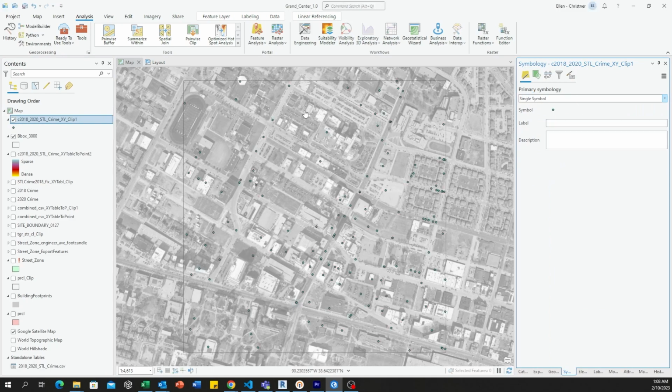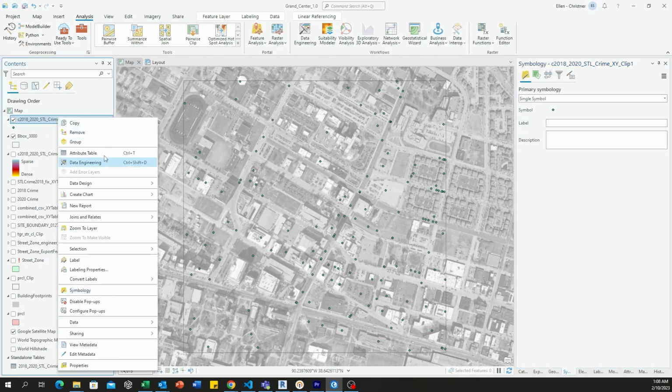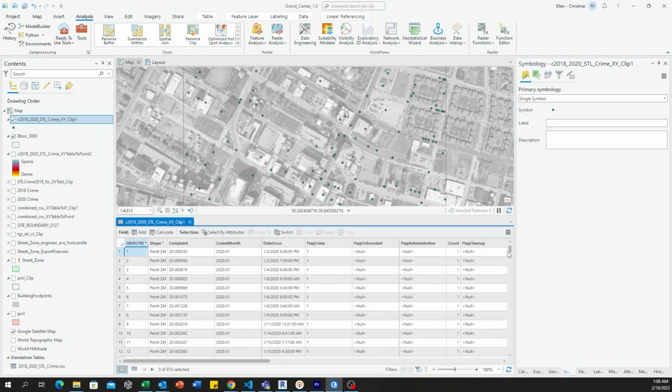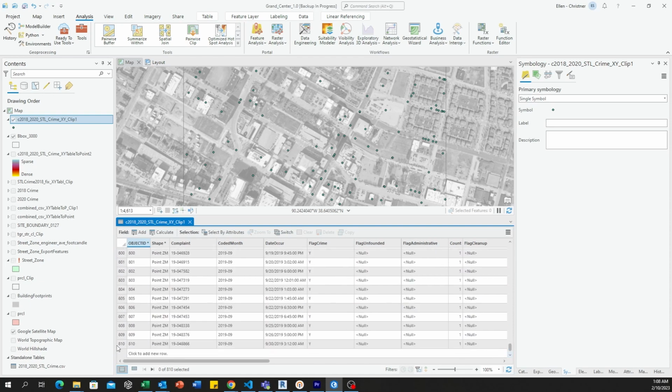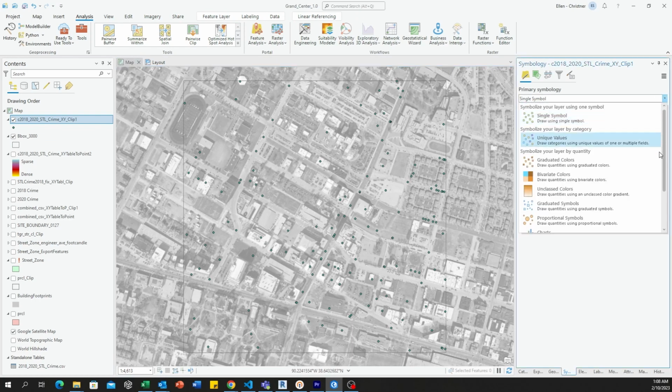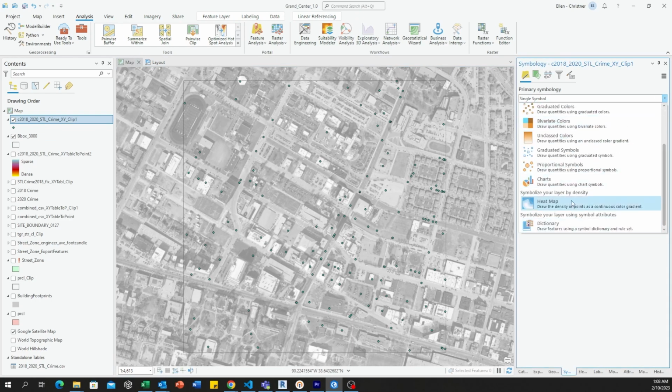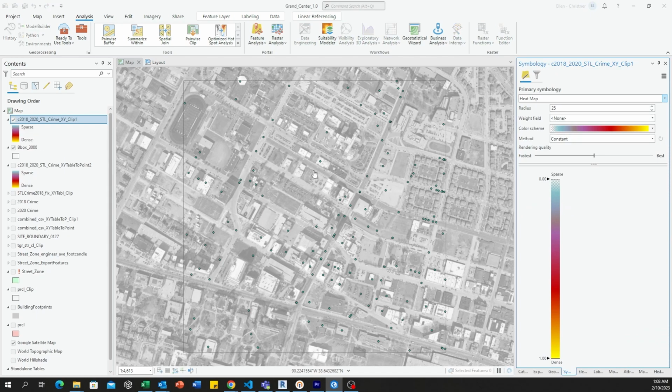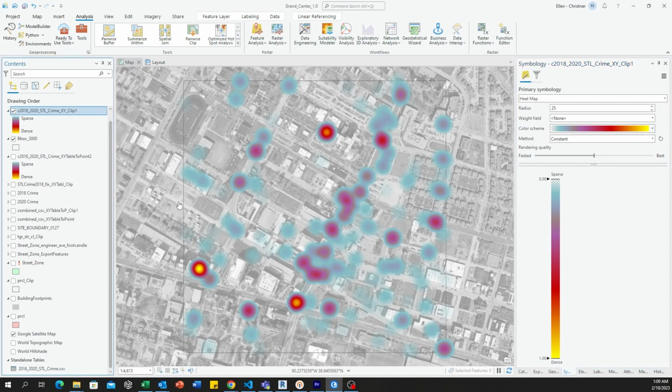So these are all the data in this file now. We only have about 800. Now we can change it back to heat map. You can do the same adjustment of the radius to fine-tune the representation of your data. But basically, that's the framework of this workflow. Hope you enjoyed this video. Thank you.